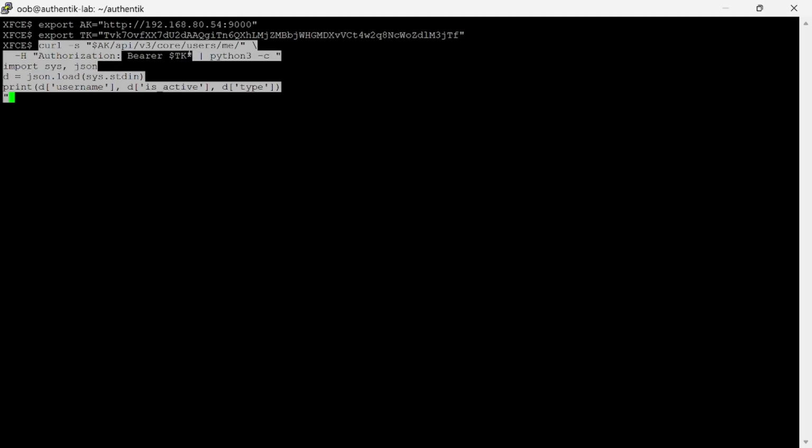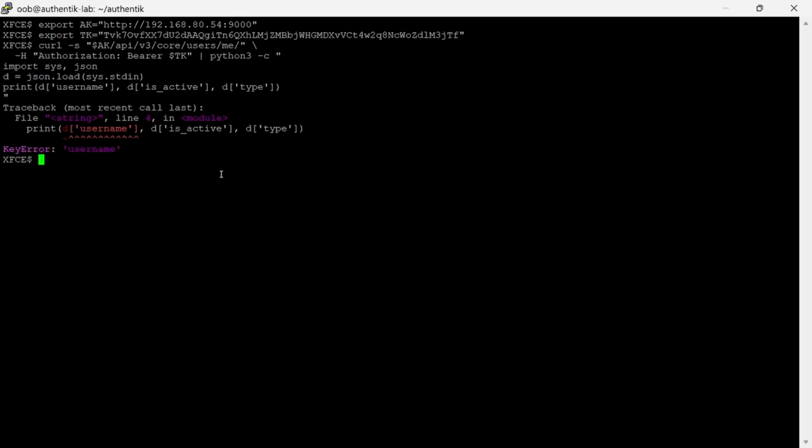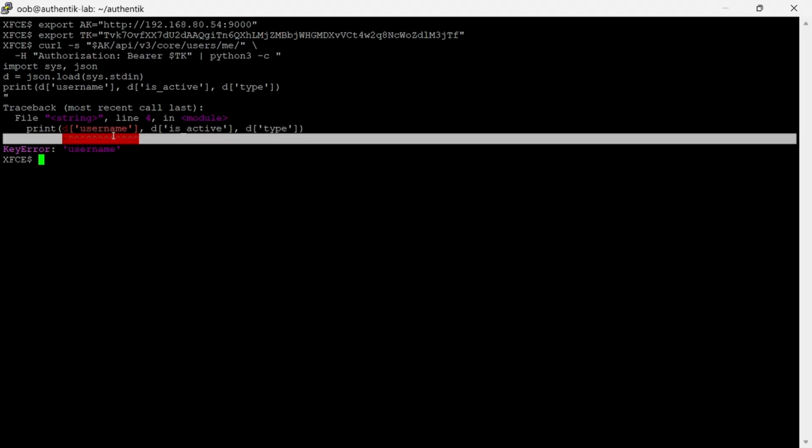And here we're identifying our token. It basically pipes the JSON response into Python, which allows it to be parsed cleanly and print just the username. We don't want the whole load of stuff to look at. We just care about the username, active status, and what type it is. Okay, so let's run it. Okay, key error here. Interesting.